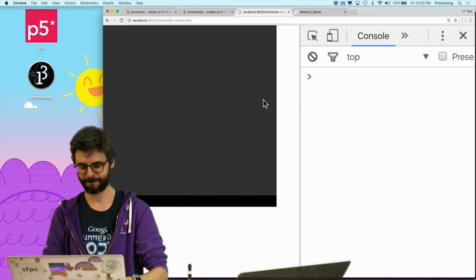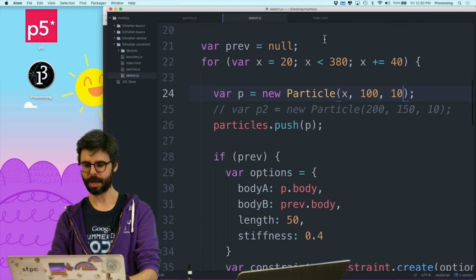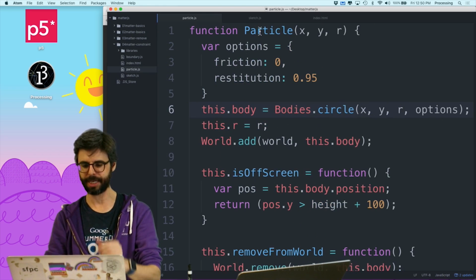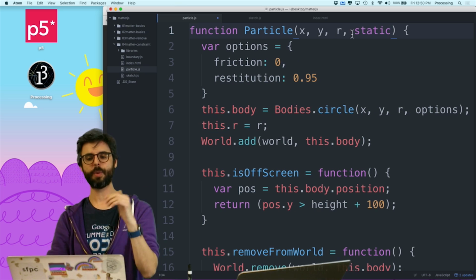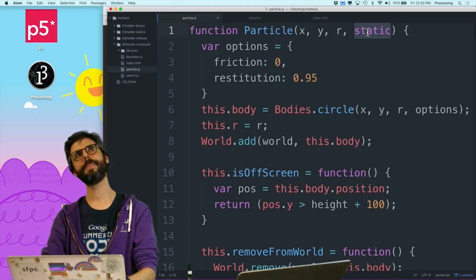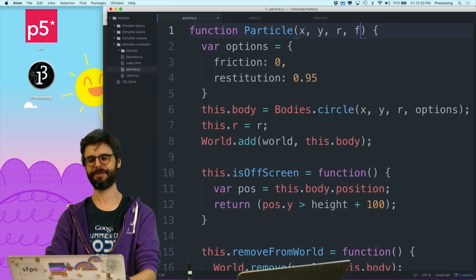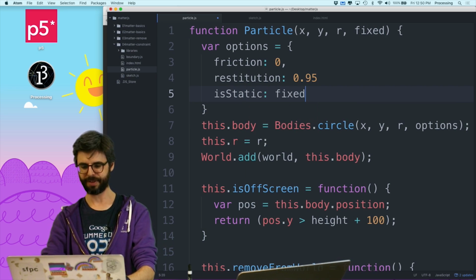Now here's the thing. What if I were to allow one of them to be static? So I could add an, oh, static is a keyword in JavaScript. So what's another word I could use for static? Fixed. So I'm going to say isStatic, fixed.